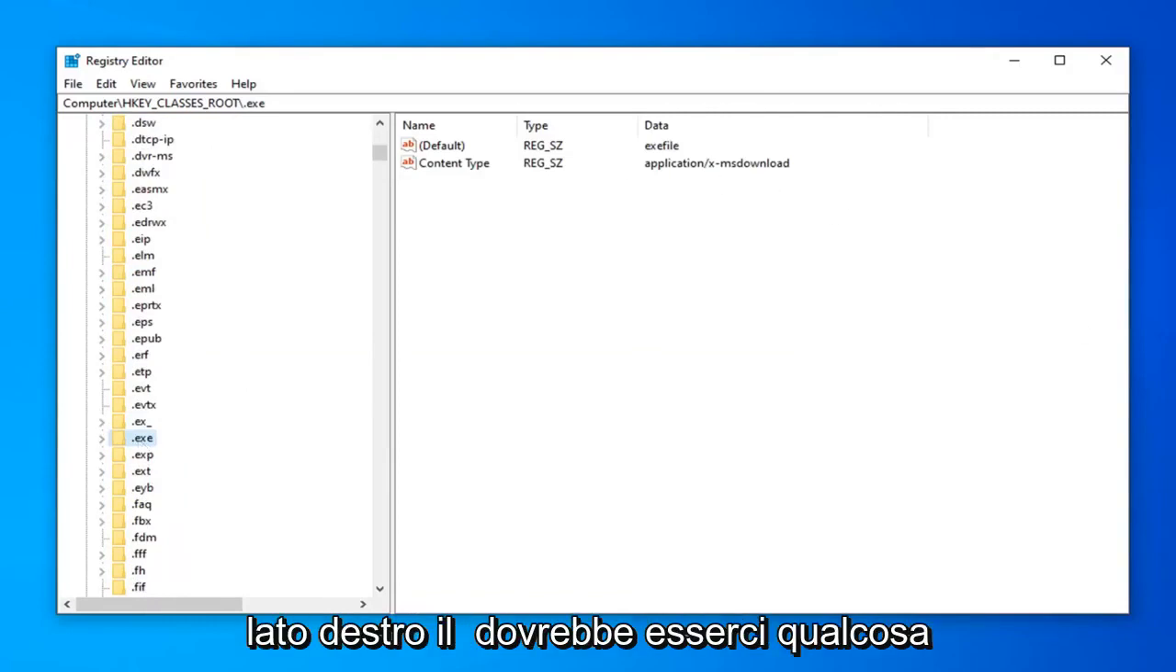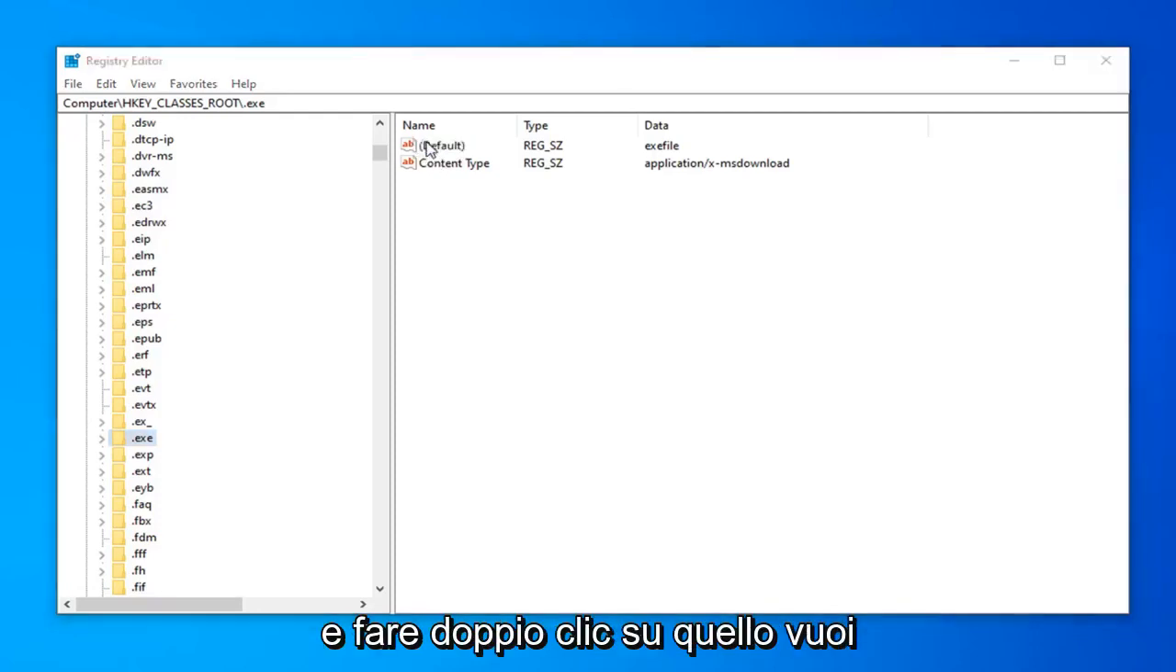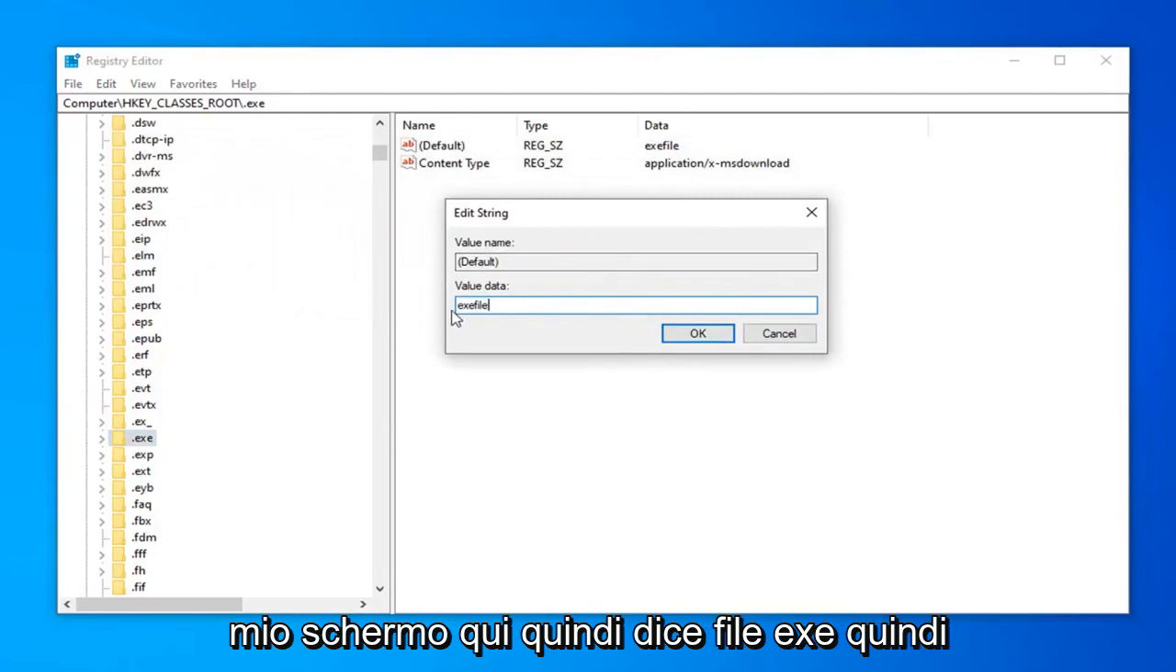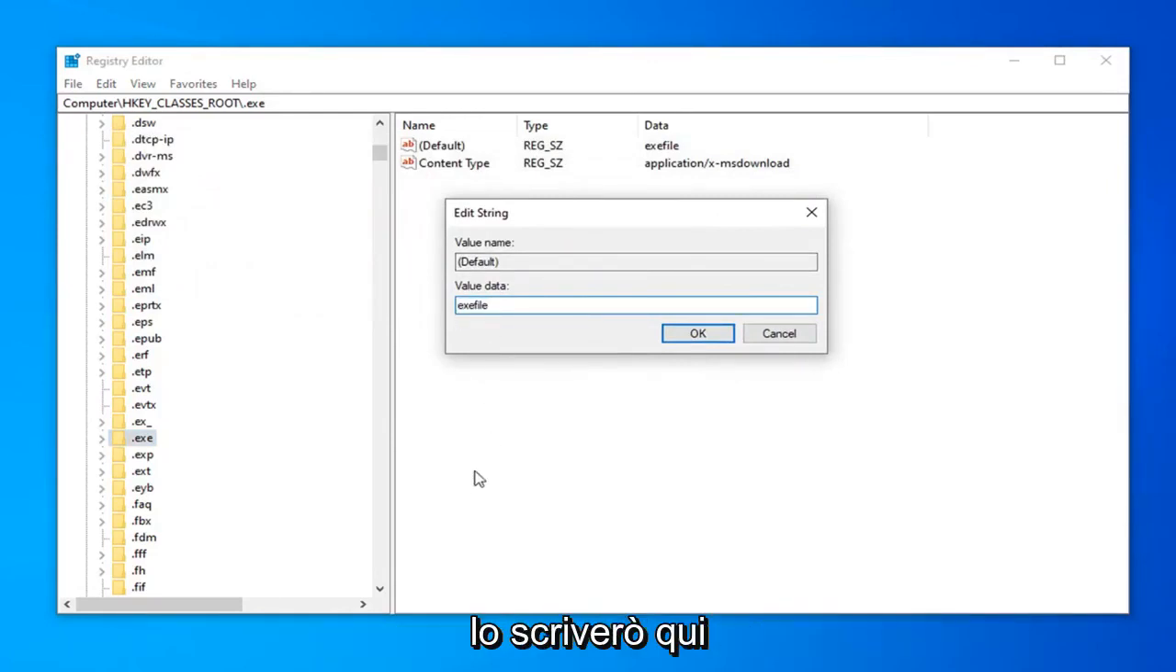On the right side there should be something that says Default. We want to go ahead and double click on that. You want to make sure it appears exactly as it does on my screen here. So it says exefile. So we're going to spell it out here. It's going to be E-X-E-F-I-L-E.